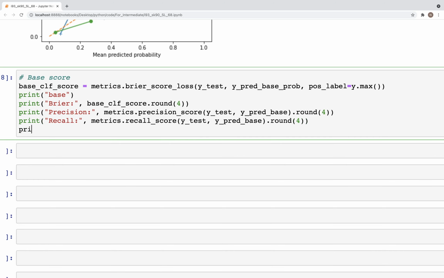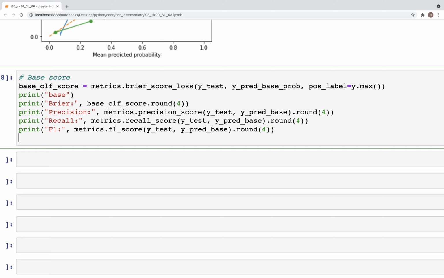And after this we can also get the F1 score, f1, and this is metrics.f1_score, and this is y_test, y_pred_base, and this again we can round to 4 decimal places and print a dotted line, just so we can separate the next output, and print a new line there. So this was for the base.